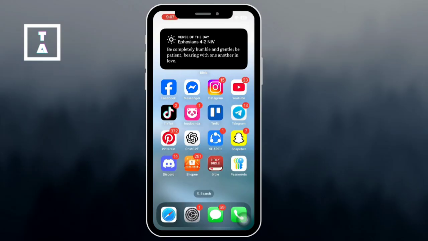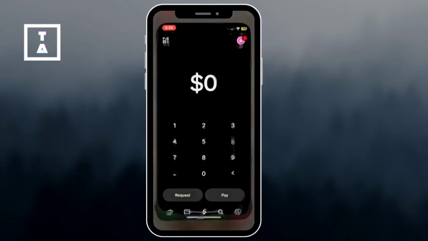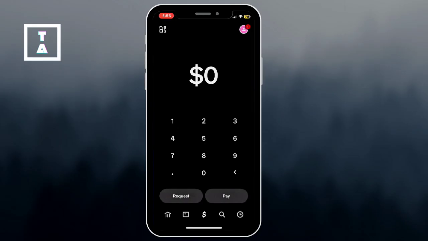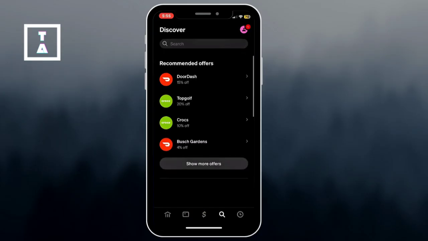Let's get started. First, open the Cash App and log into your account. And on the home screen, tap the magnifying glass icon at the bottom to open the Discover section. Now search for the Afterpay.